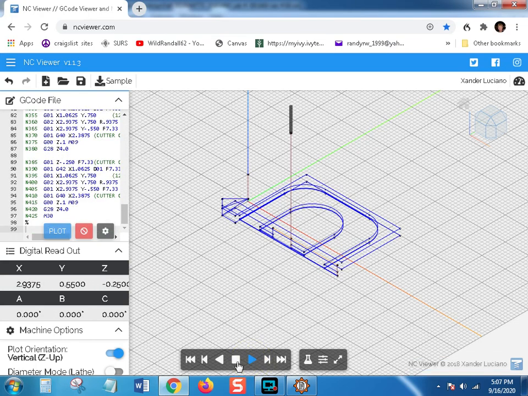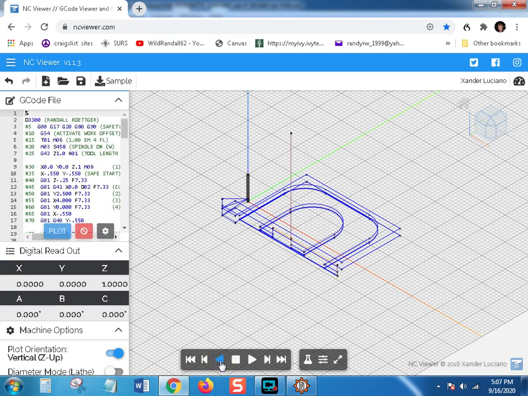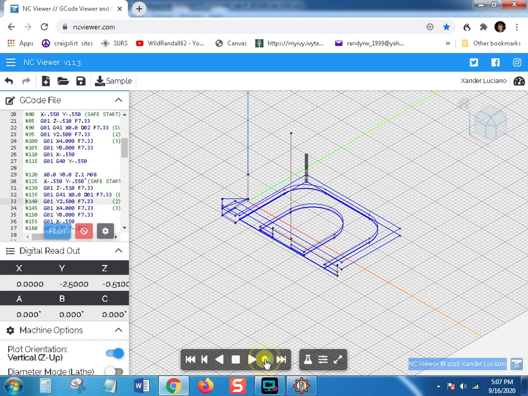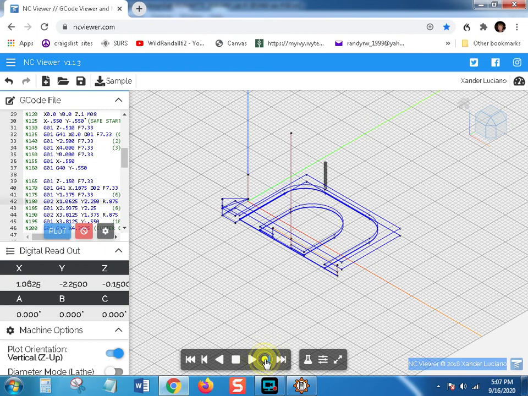Okay. Now, I'm going to rewind that all and we'll go forward one step at a time. Here we go. So take a look at what's going on over here and then what the digital readouts read. See, Z is down to 1 inch. Z's at 1 inch. That's a good way to check your program too.